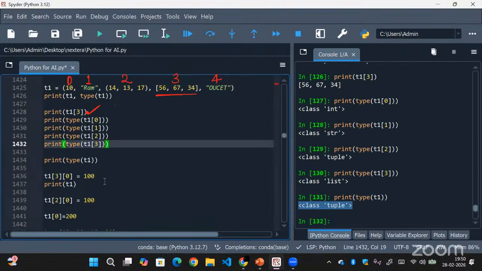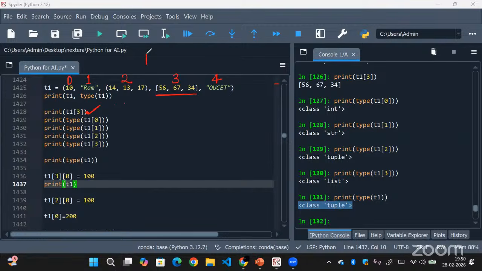So what happens here is, by default your tuple is an immutable object, right? You cannot modify it. Here, immutable means you cannot modify the outer structure of your tuple. That is, you cannot add new elements, and you cannot replace an element with a new element. So that is how a tuple is immutable.